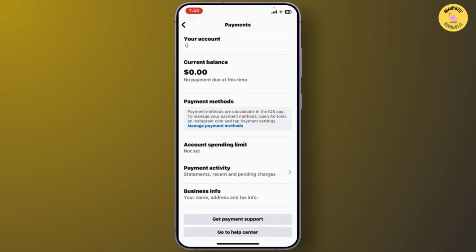Now, once you're here, you need to simply go ahead and add a payment method over here. And once you have added your payment method, you will be able to change the spending limit over here. You can simply go ahead and edit your spending limit. And that's it for today.